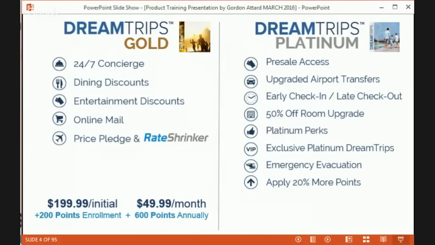Okay, so 200 points that you're going to get immediately, to offset one or more of our dream trips, and the $50 you are saving for you, and you're going to get 600 points annually. As a platinum member, you have everything that the gold includes.